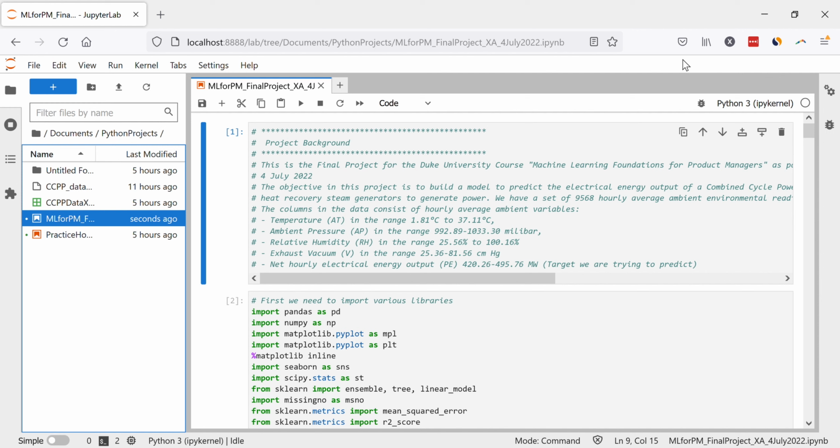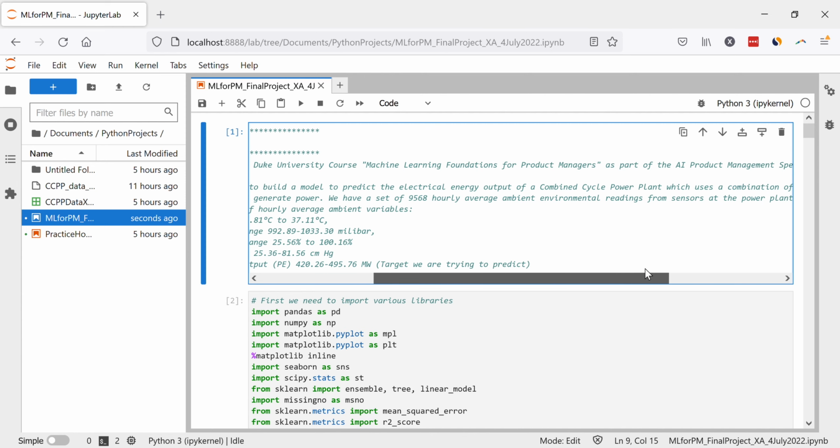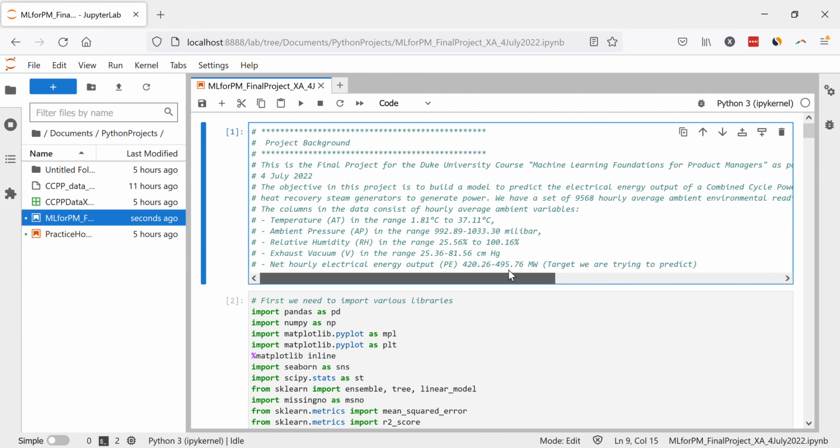This is a recording of the final project for Duke University course Machine Learning Foundations for Product Managers. Here, the objective of this project is to build a model to predict the electrical energy output of a combined cycle power plant, which uses a combination of gas turbines, steam turbines, and heat recovery system generators to generate power.